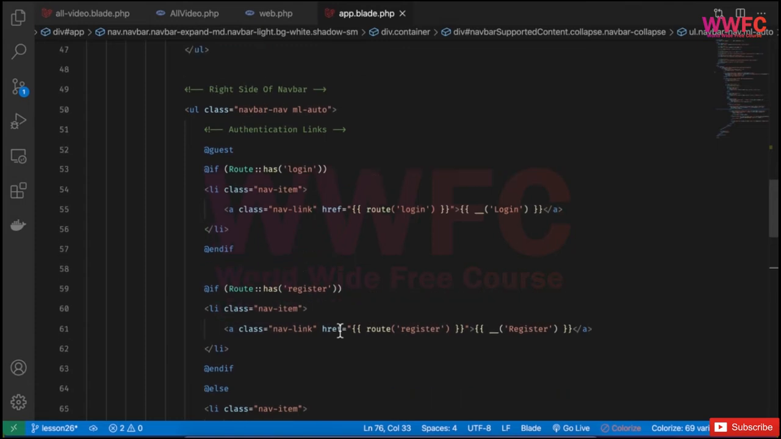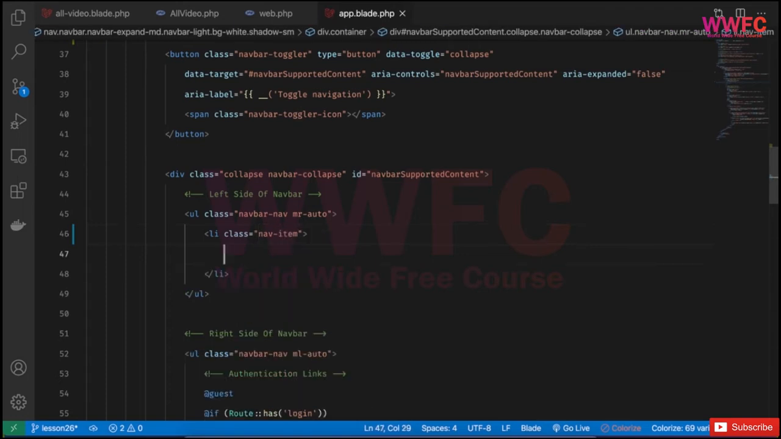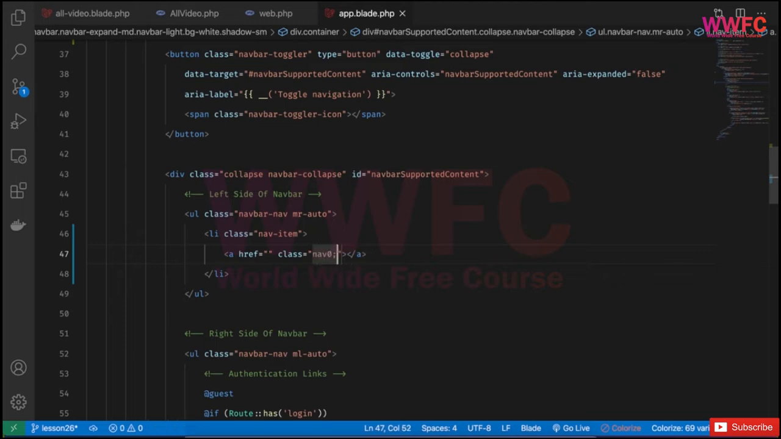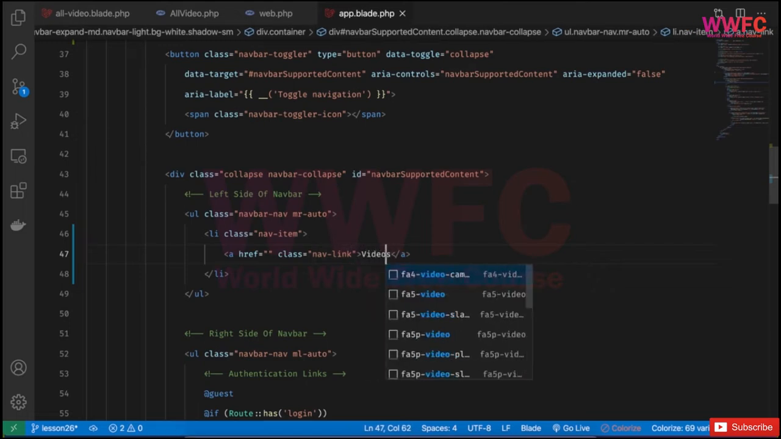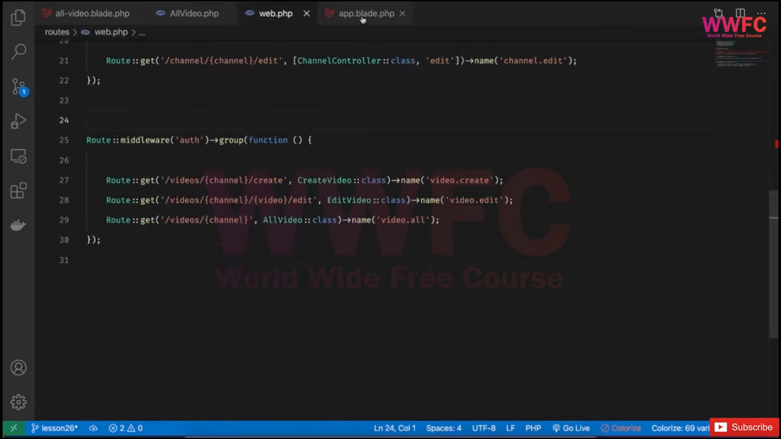So why not go to the app layouts, the blades, and then go to the left side of the navigation, where we can add one li with class nav-item, and inside that an a tag with class nav-link. These are Bootstrap classes. Then here we can write all videos, and for the link we should add the route. I think it should be videos.all.